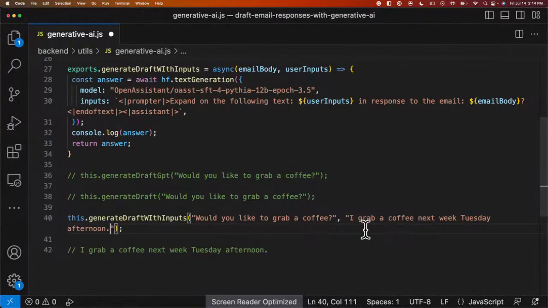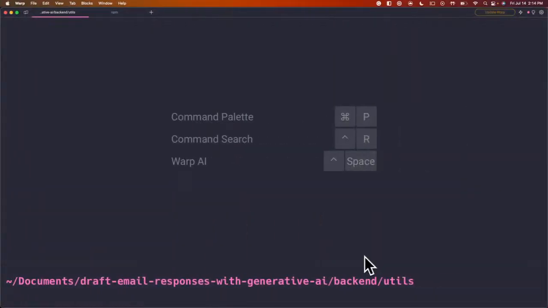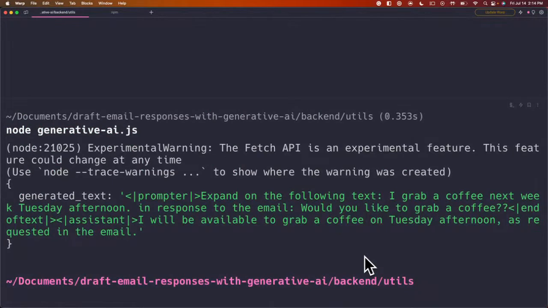So it's not grammatically correct. I don't know if I did that on purpose, but I just want to see what comes out when we use this model. Cool, so let's call that again. So I will be available to grab a coffee on Tuesday afternoon as requested in the email. That's good. It doesn't seem to be cut off. So this one worked out well.